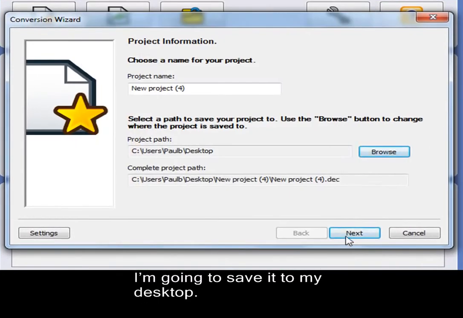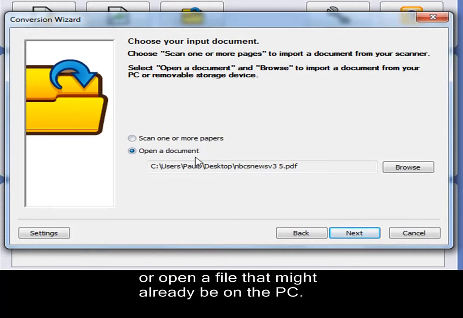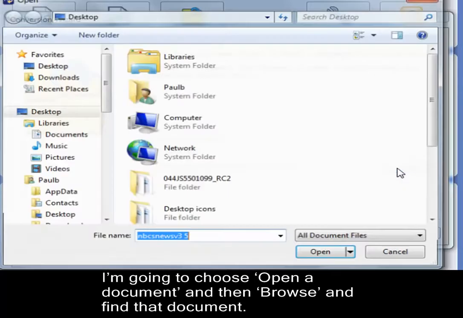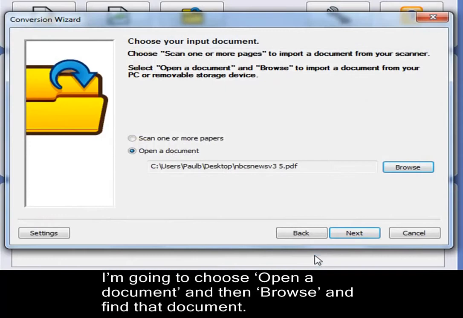Choose your input document. Here I can decide whether I want to scan one or more papers or open a document that might already be on the PC. I'm going to choose Open a Document and then Browse and find the document. I can now choose Next to move on to the next stage.